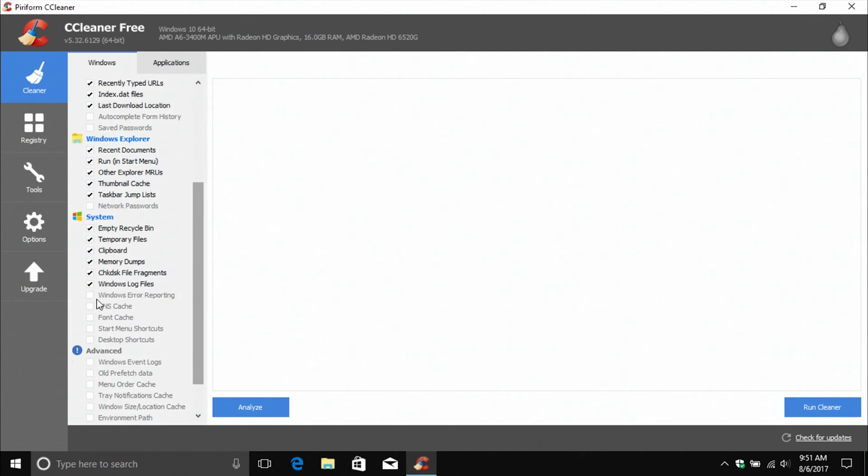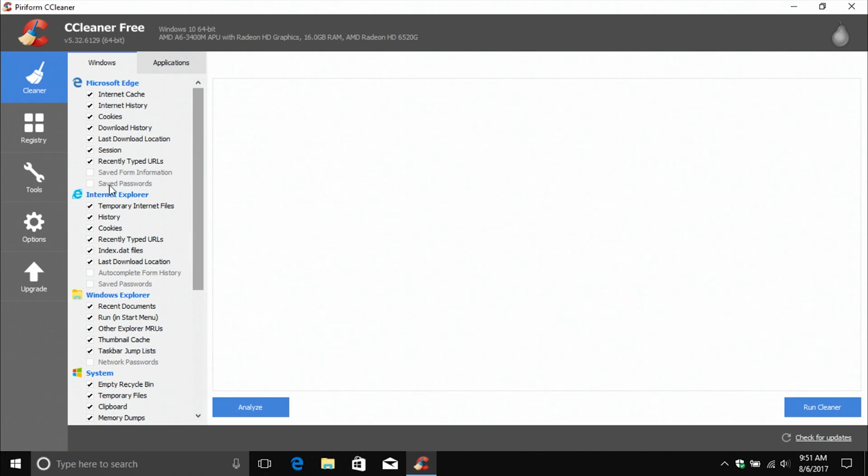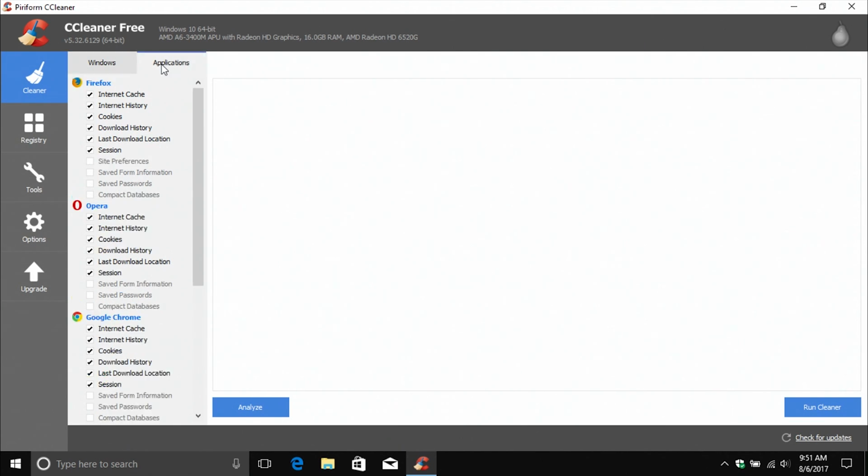Make sure you do not have anything checked below Windows log files. We don't want to delete anything down here, but just make sure everything here matches. Make sure that your saved passwords and saved form data are not checked, and then go to the Applications tab.